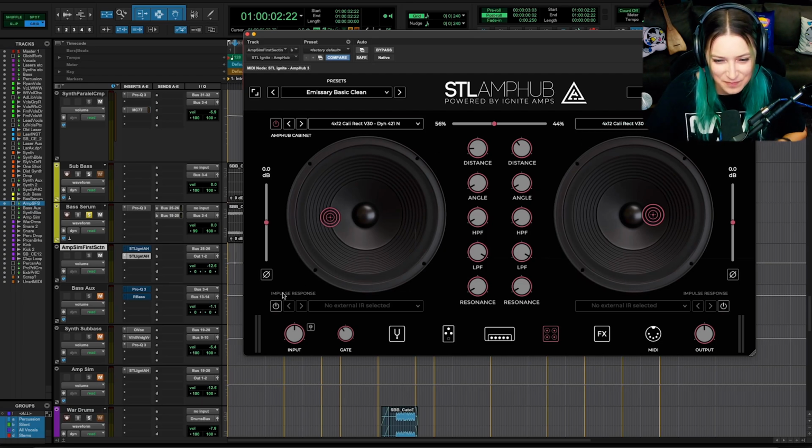But the last thing I wanted to talk about on this page is the impulse response section. So it looks like what this is for is loading up your own external impulse response files.